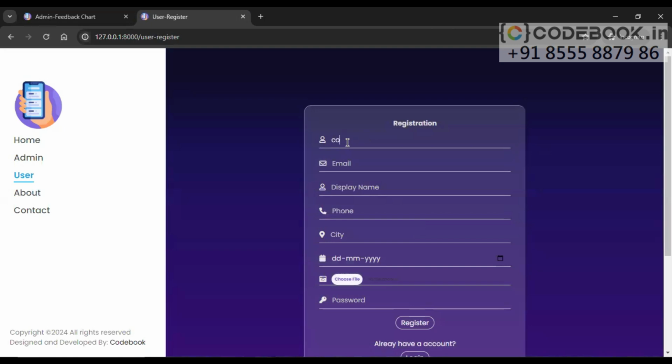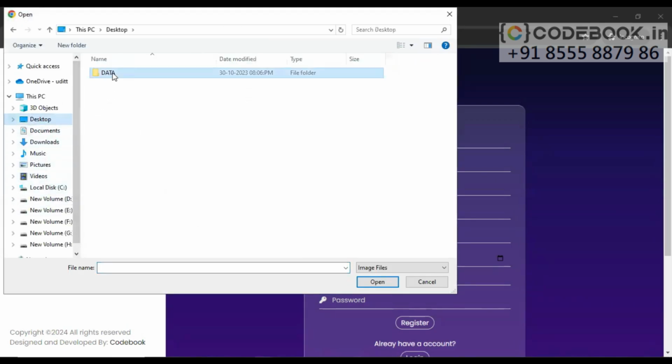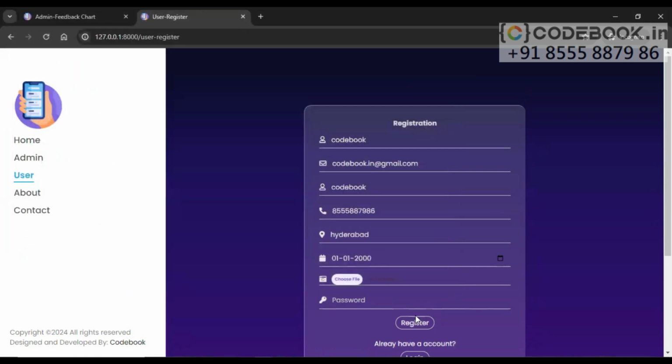So I will provide some details here: the display name, what you want, and the phone number, city, date of birth. A profile picture we need to select here. And let me select a profile picture. Then we need to provide a password.